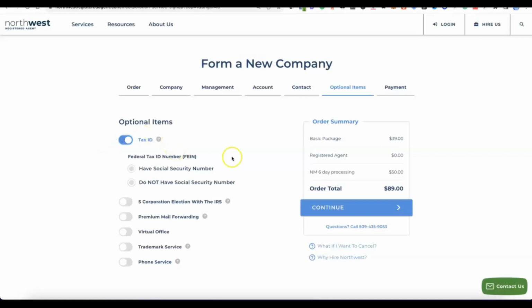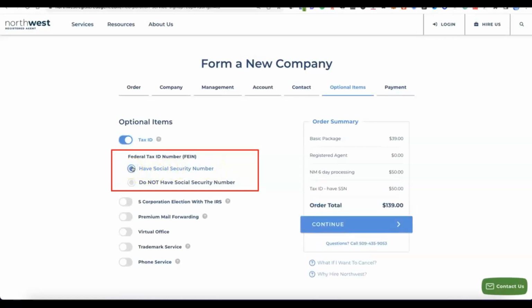Here they're going to ask you a couple of questions. It says, have a social security number. If you have a social security number, just select this. But if you don't, all you have to do is click on do not have a social security number. Those that are based in the US and are US citizens are mostly going to have a social security number, so this option is for US citizens.